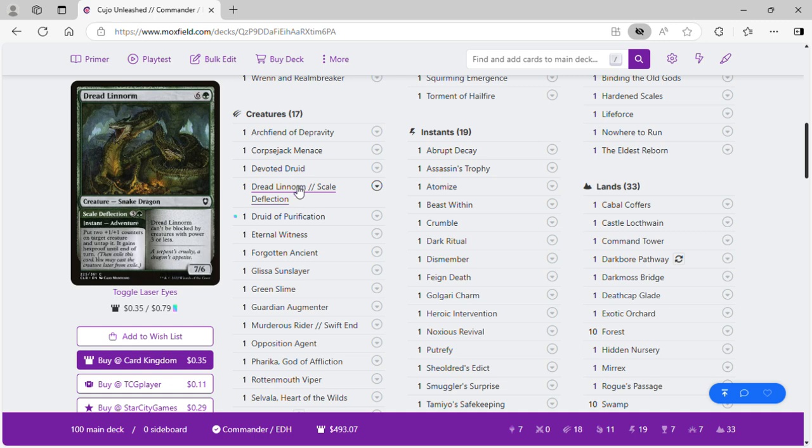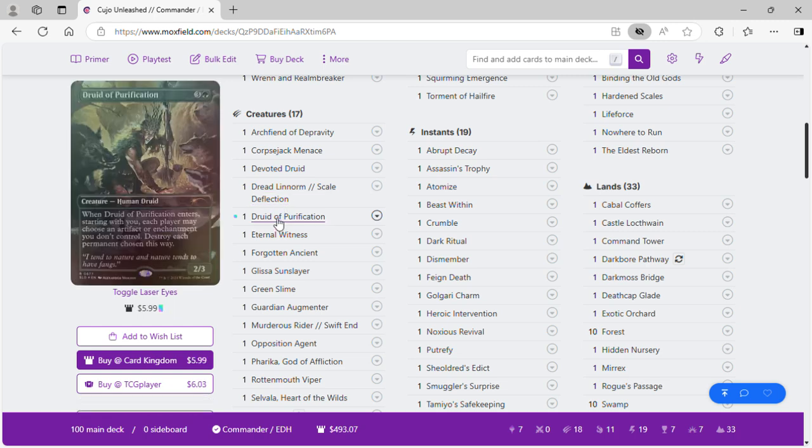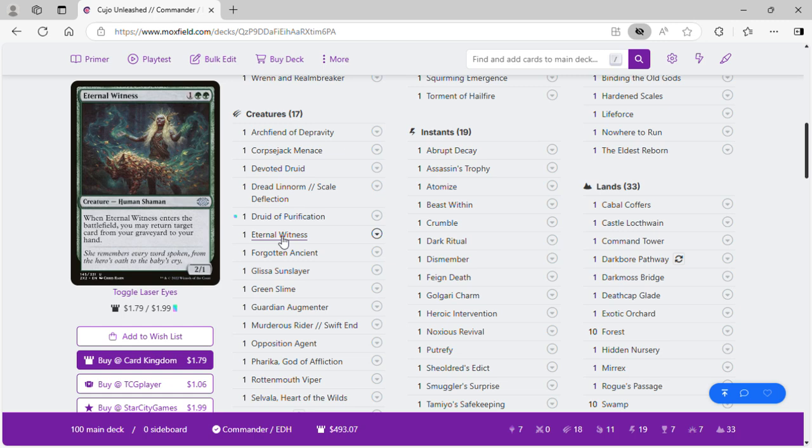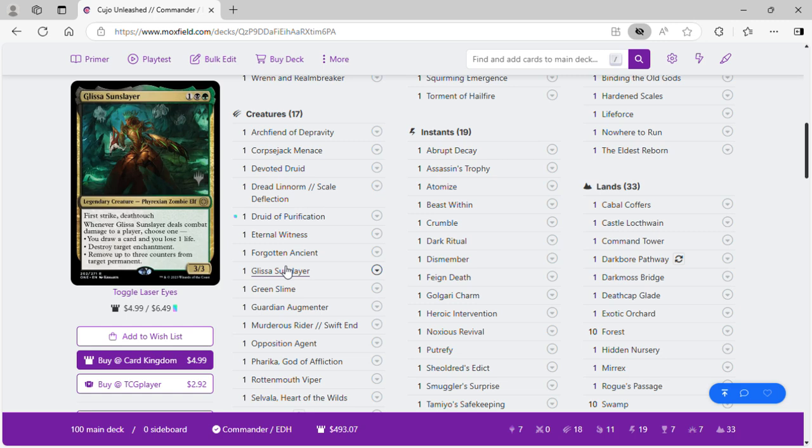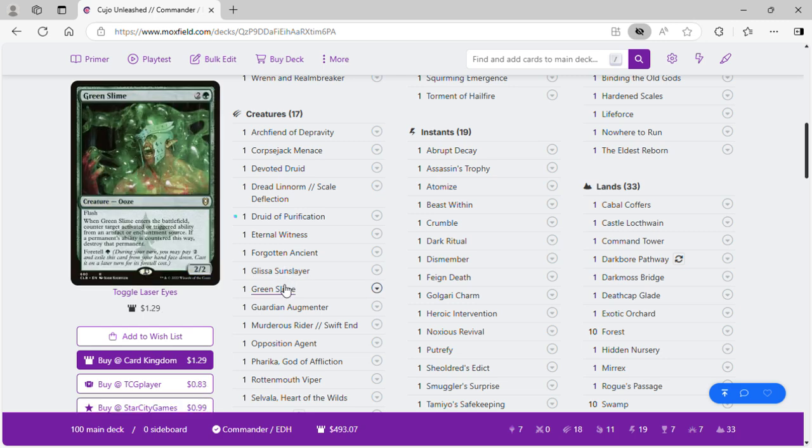So it can kind of board wipe for 2 or less. Druid Purification is multi-targeted removal for our opponent's things. Eternal Witness is graveyard recursion. Forgotten Ancient will put those counters on our commander. Glissa Sunslayer will kill creatures or be removal, and it's card advantage.